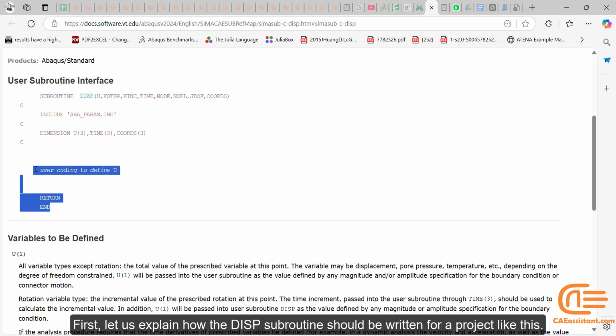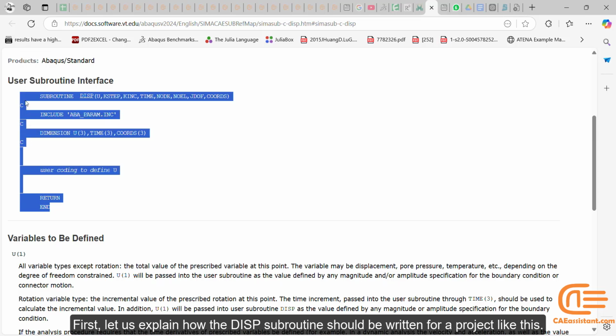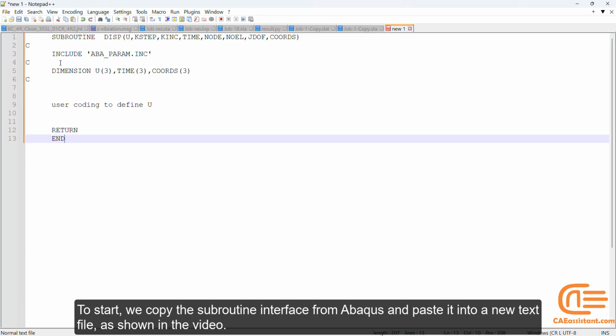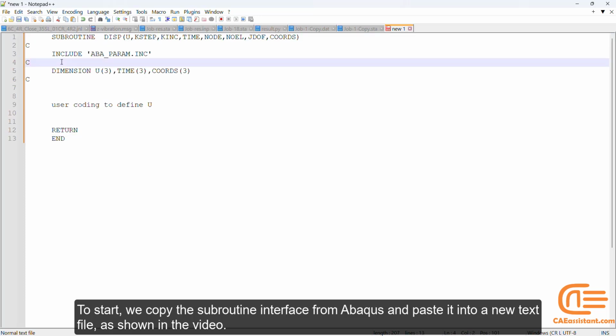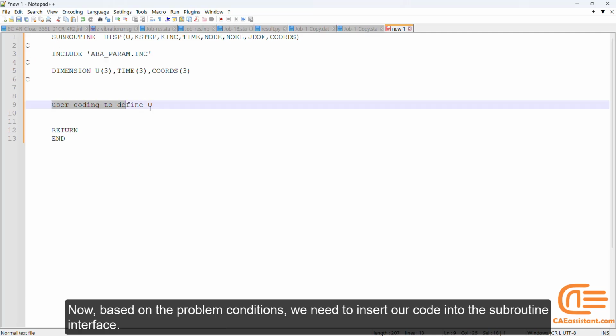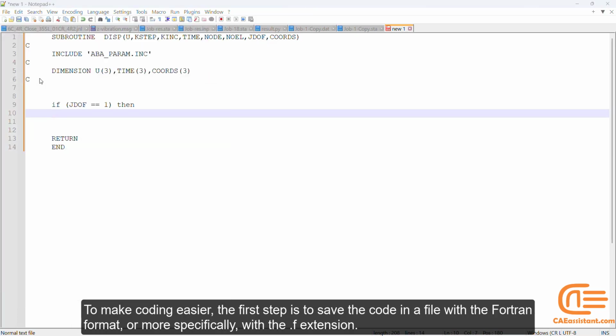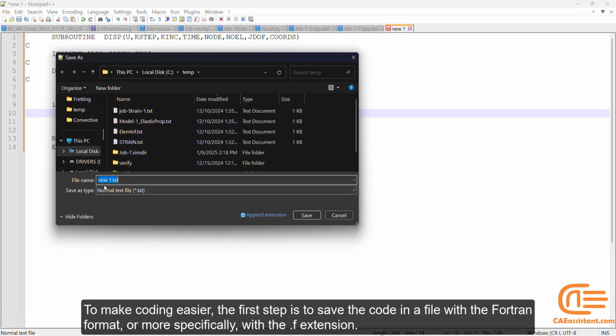First, let us explain how the DISP subroutine should be written for a project like this. To start, we copy the subroutine interface from Abaqus and paste it into a new text file as shown in the video. Now, based on the problem conditions, we need to insert our code into the subroutine interface. To make coding easier, the first step is to save the code in a file with the Fortran format, or more specifically, with the .f extension.